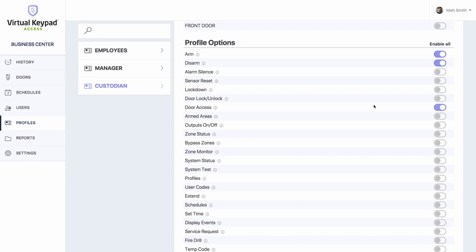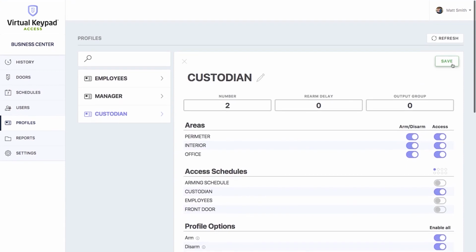If you're ever confused about one of these options, just click on the eye and it'll give you a nice helpful tip on what that does. Now we're done. Let's save this profile. And that's how you create a schedule and a profile on virtualkeypad.com.